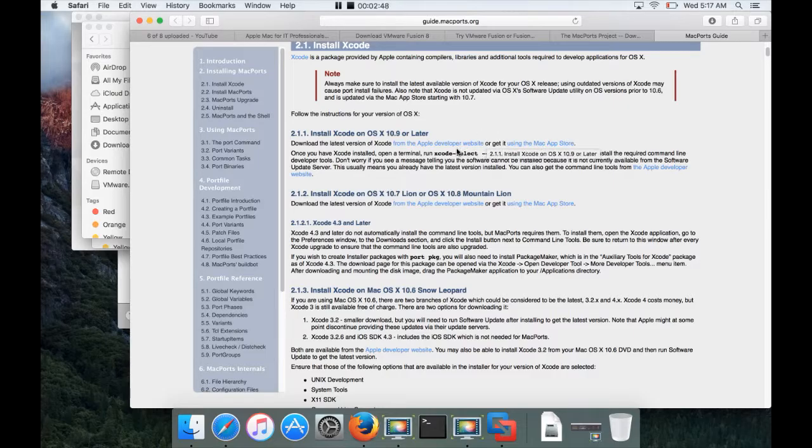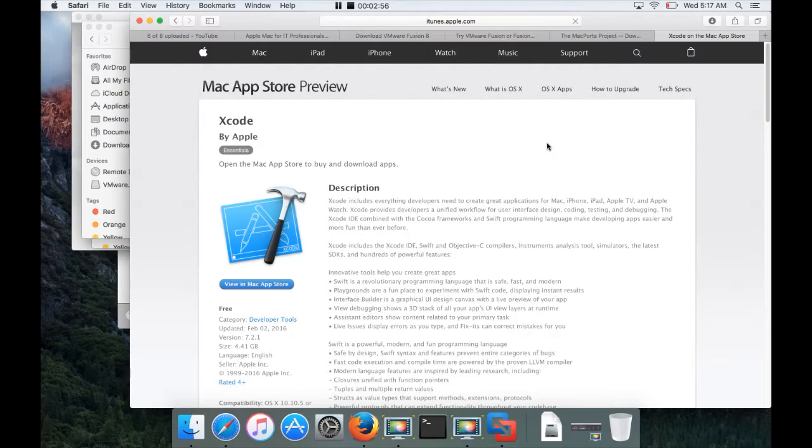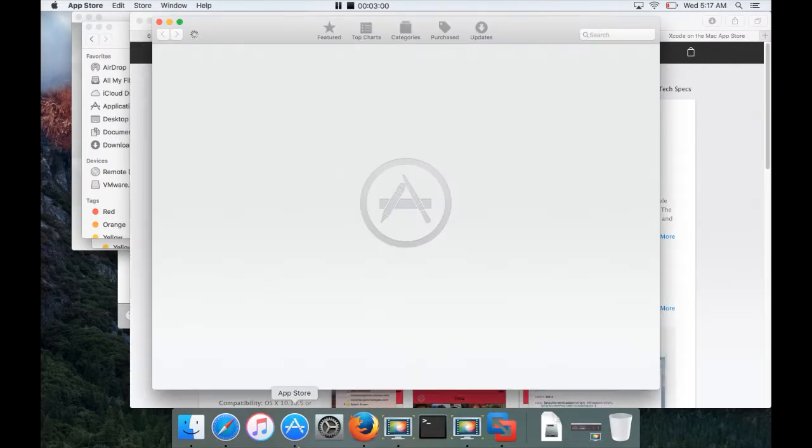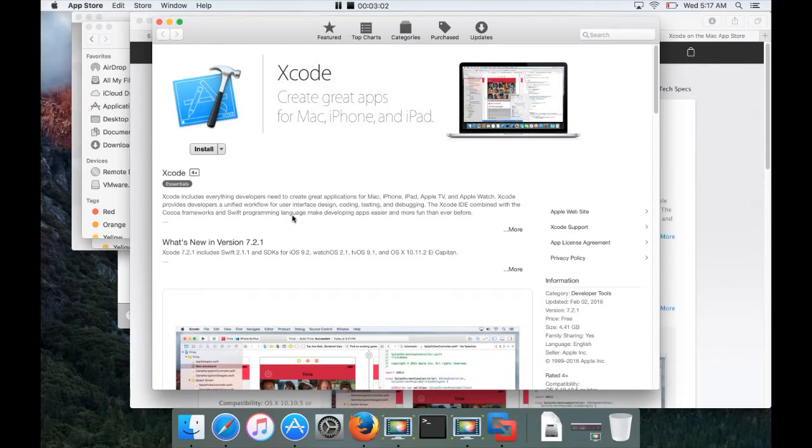Either you can go to the Apple developer website and download and install Xcode, or you can use the Mac App Store. Click on using App Store, and then View in Mac App Store, which will launch the App Store, and it will bring up this Xcode software, and then you can click on install. It will download and install on your Mac. It will take a good amount of time to install. Until then, I will pause it, and then we will start setting this up.